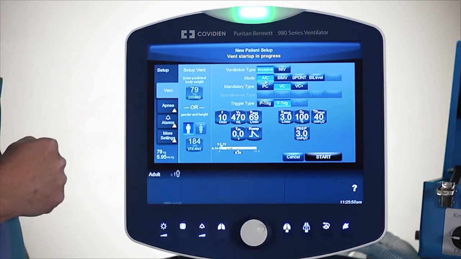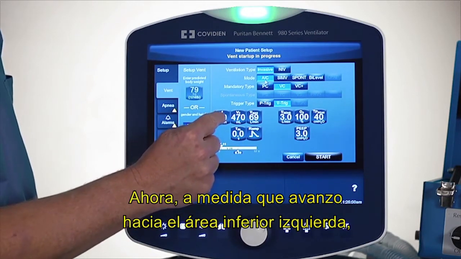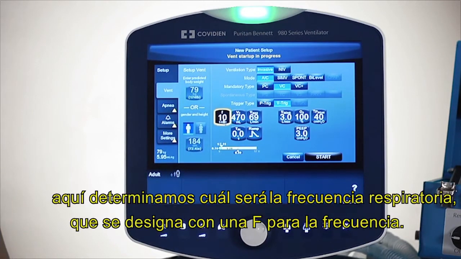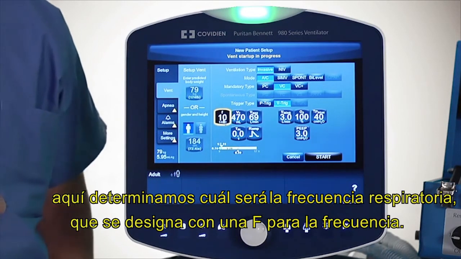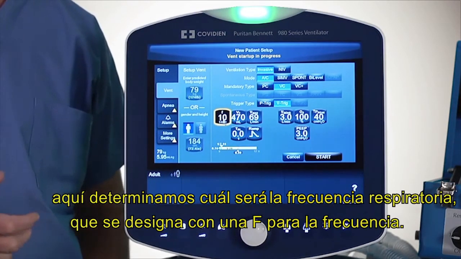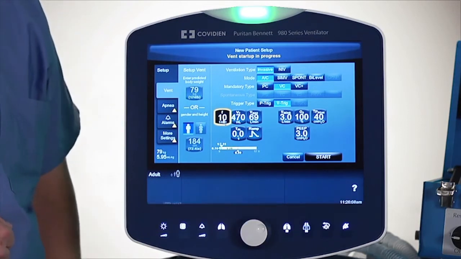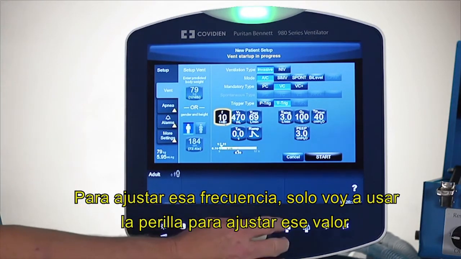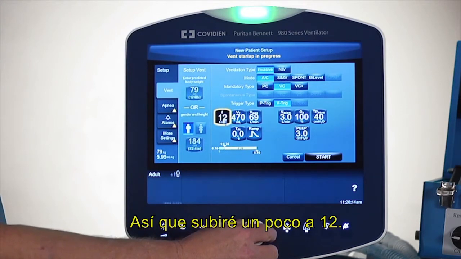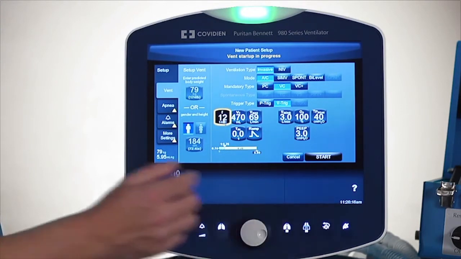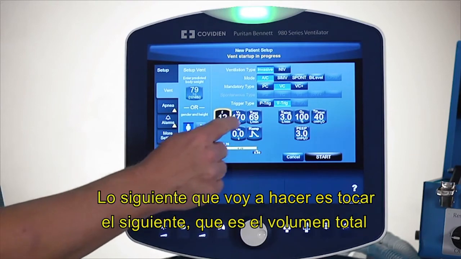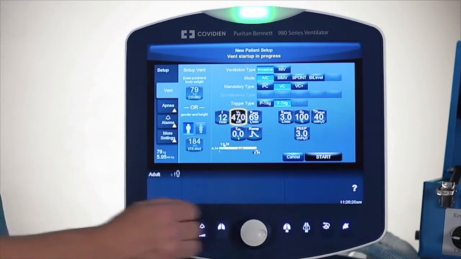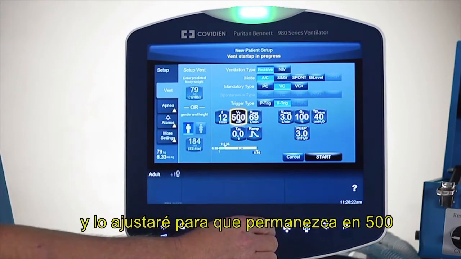So let's go back to my initial selection, and that determines the modes that I'm set up in. Now as I progress to the lower left area here, we determine what our set respiratory rate will be. It's designated with an F, standing for frequency. To adjust that frequency, I'm just going to use the knob to adjust that value. So I'll turn that up a little bit to 12. The next thing I'm going to do is touch the tidal volume, and I'll adjust that up to 500.